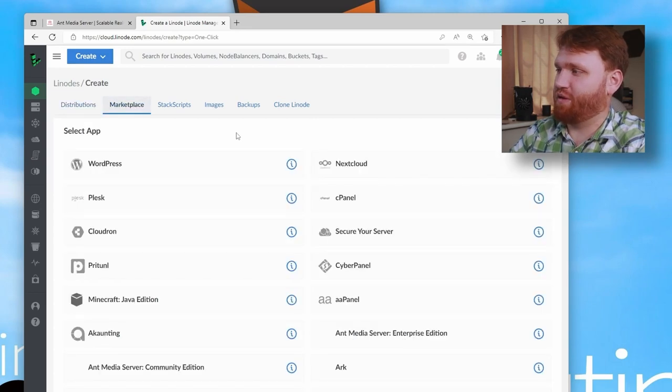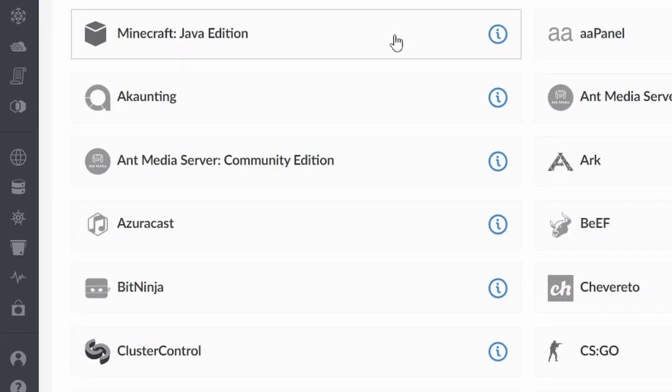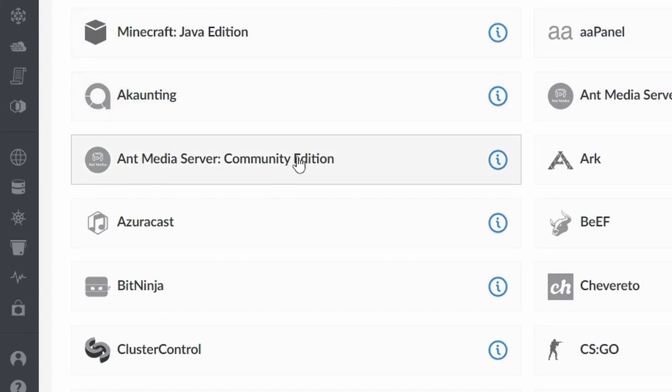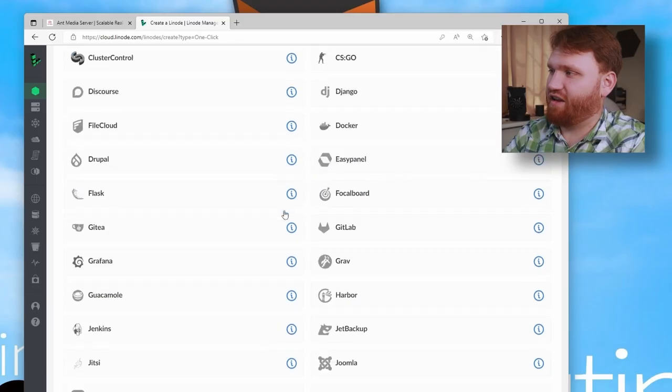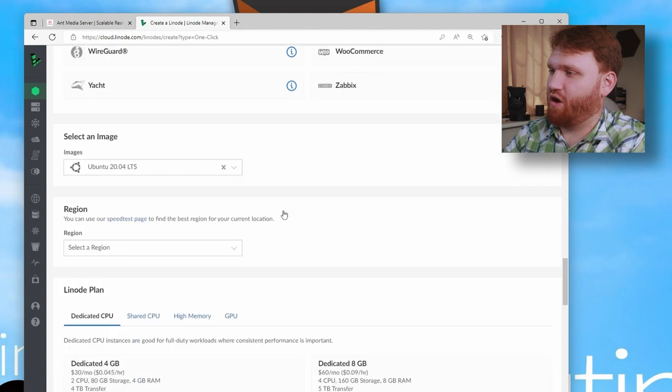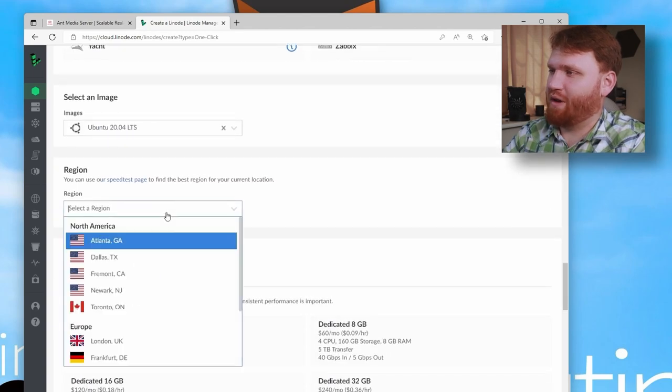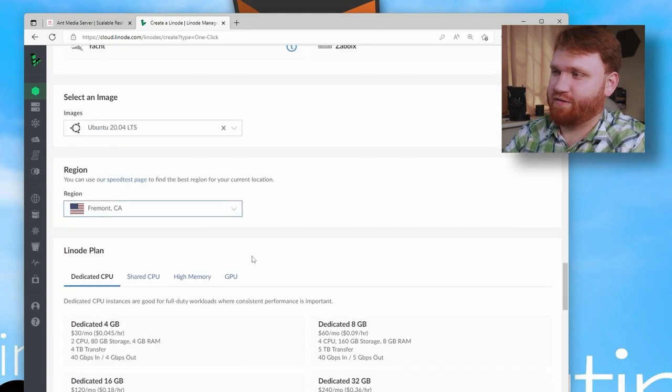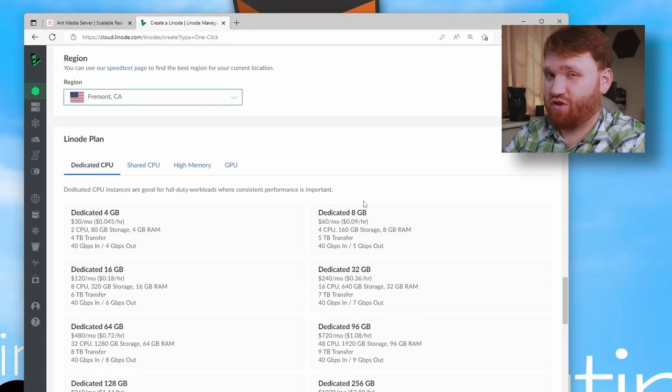We're just going to head over to the marketplace and then scroll down a little bit here to AntMedia Server Community Edition. Give that a click, and then from there we could go ahead and scroll all the way down, and all we need to do is go ahead and select our region. So I'm going to select the server closer to me. This is live streaming, so if you do have a specific target audience location, try to pick a server as close to that target audience as possible.